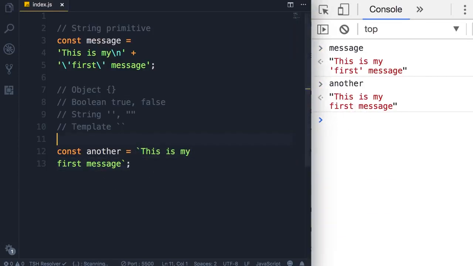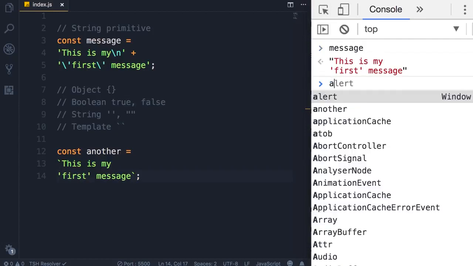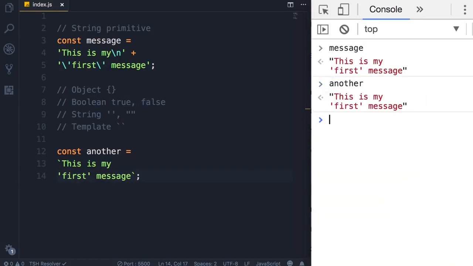Now we can also put this on a new line. Now, if we want to surround first with single quotes, we can simply add them here. There is no need to escape them because we have used a different character to define our string. So save the changes one more time, message, another. They look identical, but compare this code with the former code.